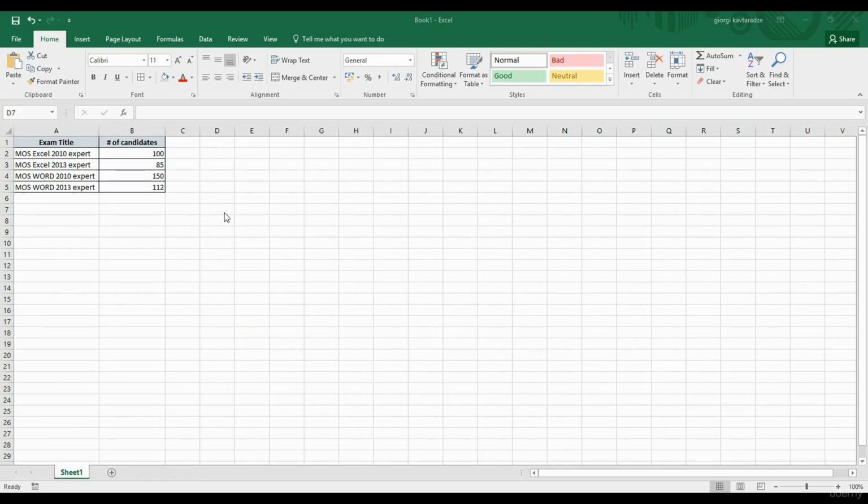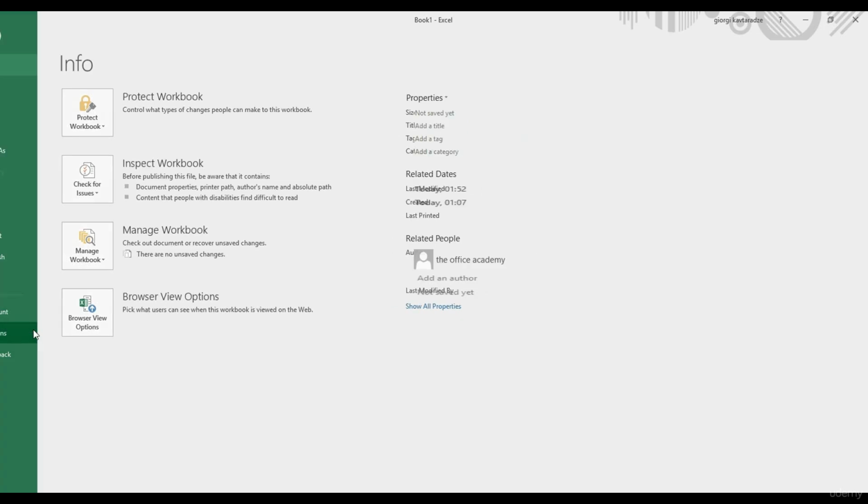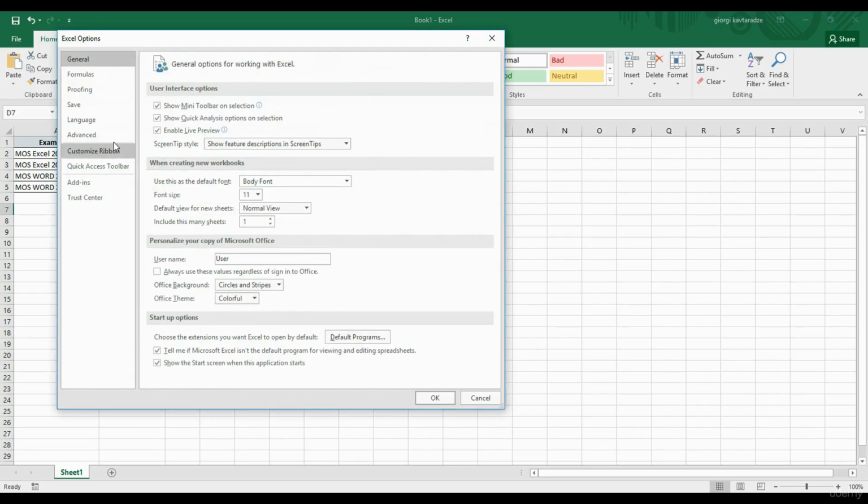Let's talk about some general options in Excel, and begin by discussing the Options dialog box. This is the main dialog box in Excel that allows us to choose what things we want to appear on the screen and how they appear. To open it, just click on File, and then Options. As you can see, it comprises 10 tabs. The first one is the General tab, which is the most commonly used.